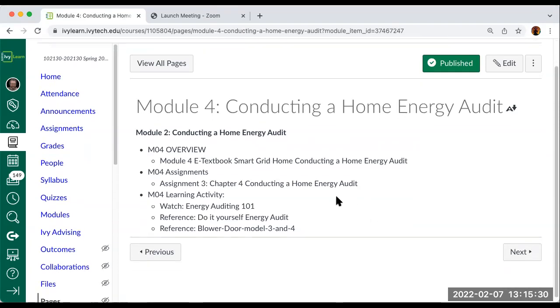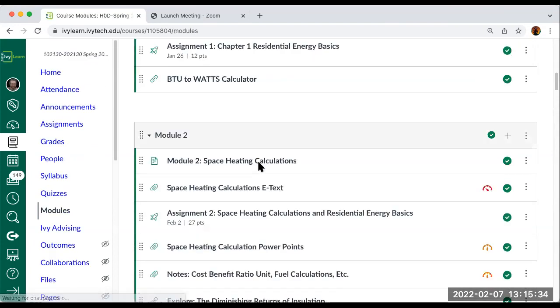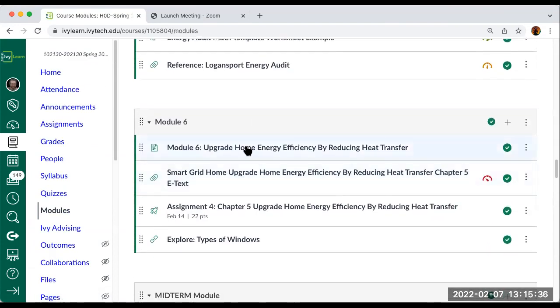We're not in module 4. Let's get into module 6. That's where we're supposed to be. There we go.